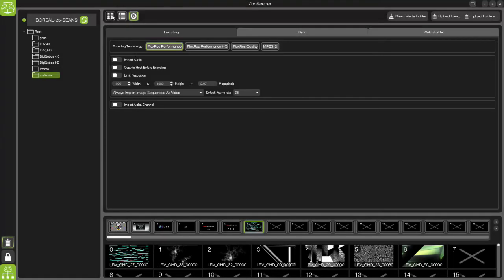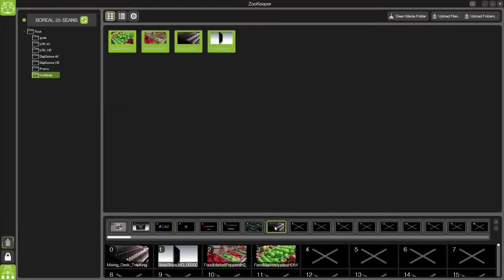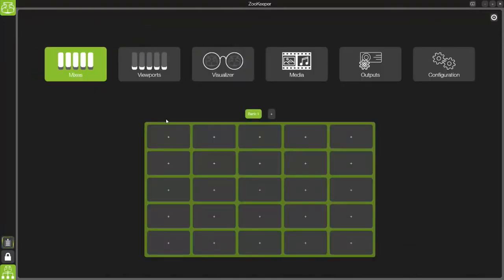Okay, let's see how our media is doing. Okay, I've got the three MOF files and the image sequence. I can now go map this to a new bank. Great, and now I can use my newly uploaded media.